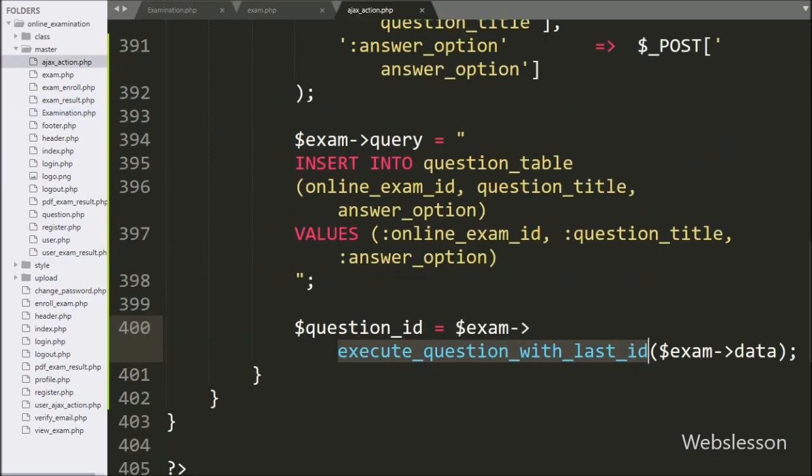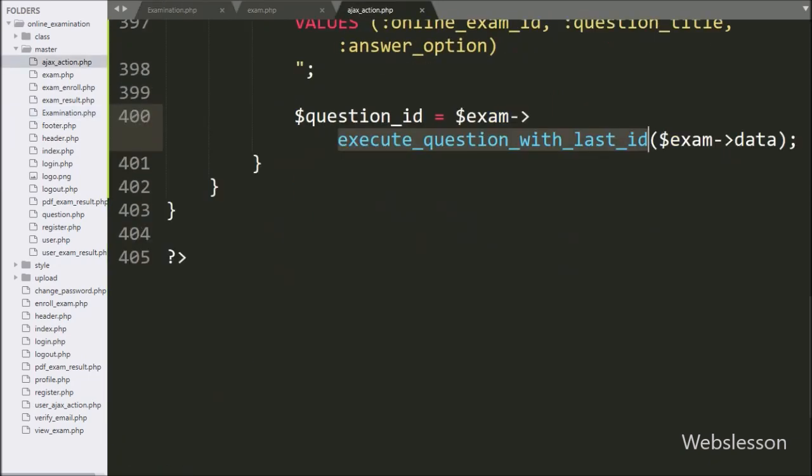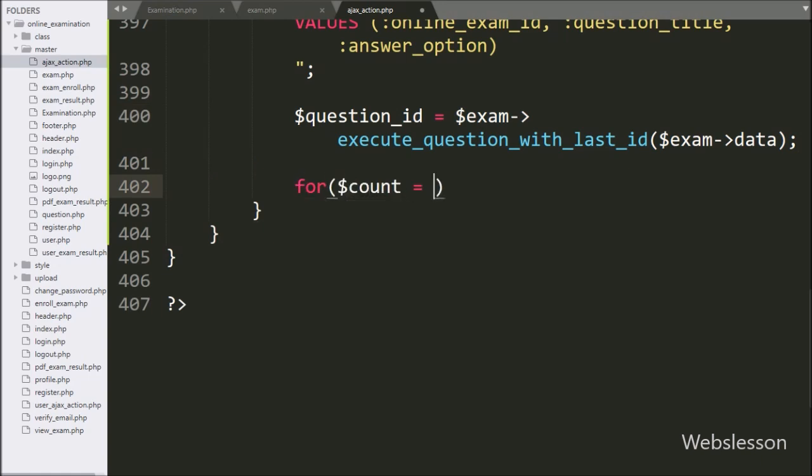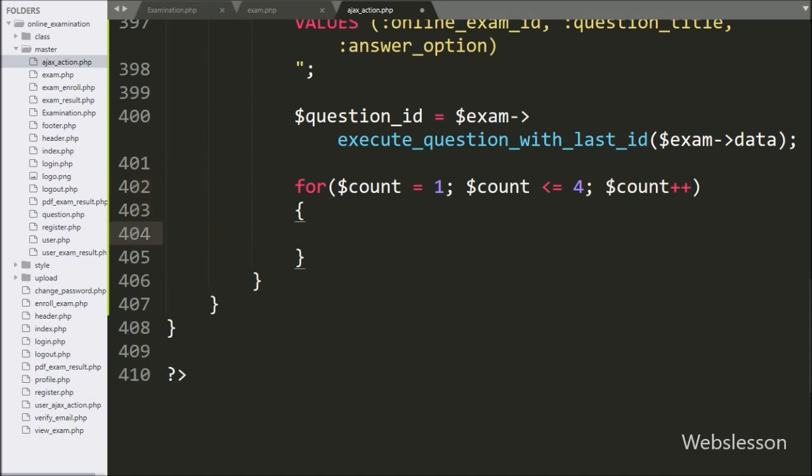Now we have gone to the Ajax action.php file, and here we have written a for loop, and under the condition, we have written $count variable value is equal to 1, $count variable value is less than or equal to 4, and $count variable value is incremented by 1.